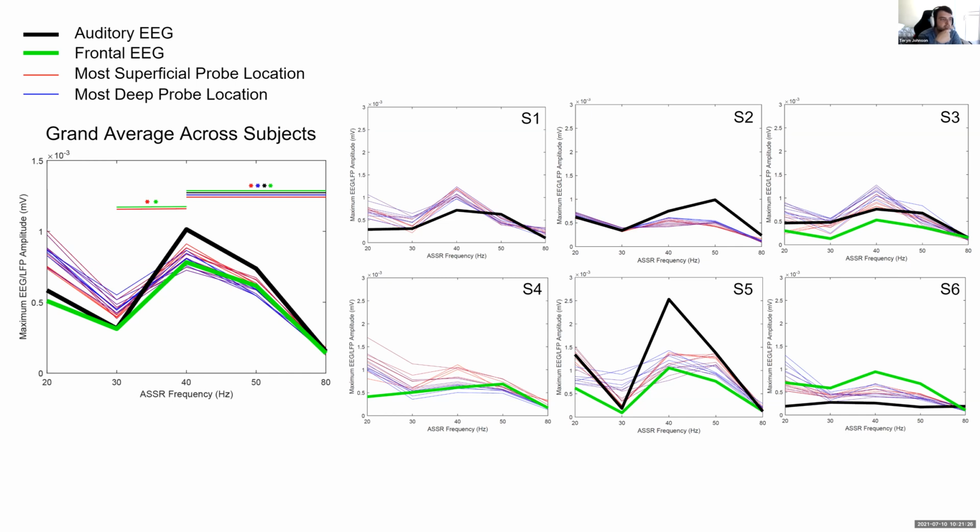And the thinner red and blue lines correspond with probe recordings, with the red colors corresponding to the most superficial positions on the probe, and the blue corresponding to the most deep positions on the probe. To the right is average results for each individual rat subject across multiple recording days.